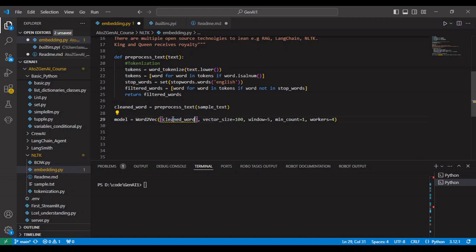The vector size 100 is the dimension of the word vectors. That is how many features each word is represented by, okay? And then window is equal to 5. That is the maximum distance between a target word and its neighboring words considered as context. Then min count: ignore words that appear less than one time in the text. And then workers 4 uses 4 CPU cores for parallel training. So these are the parameters that we are going to put in the Word2Vec so that the model will generate. Okay? So we are generating a model using Word2Vec.